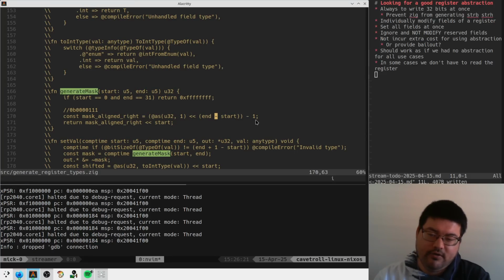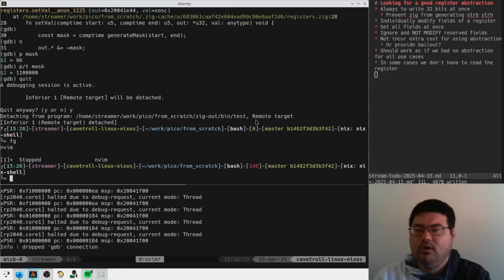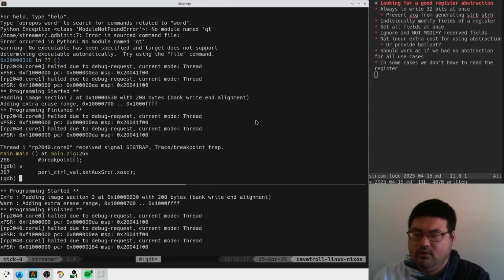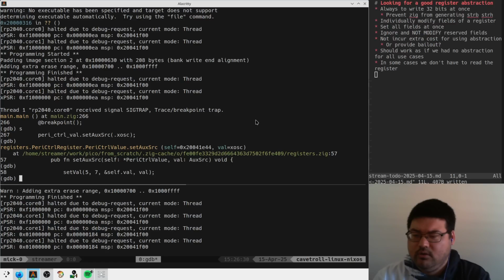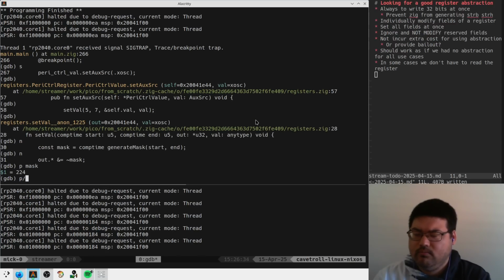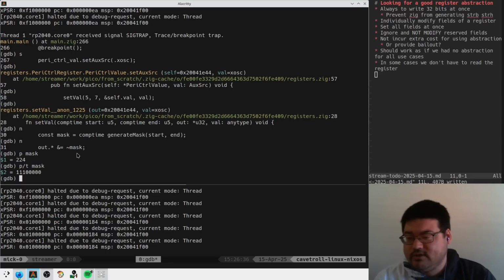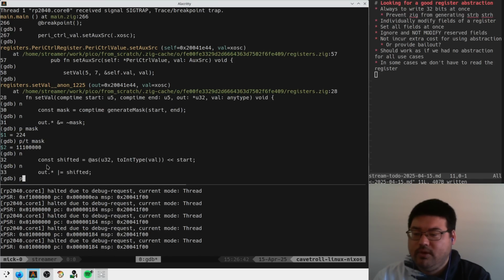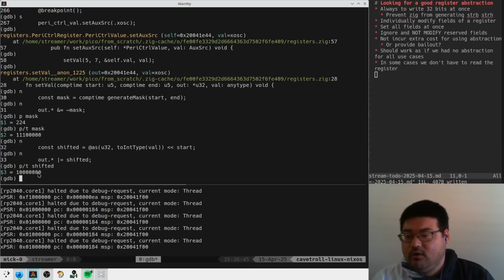+1 again. I keep messing this up. Okay, that's more right. So this is 0, 1, 2, 3, 4, 5, 6, 7. Cool. P shifted. 0, 1, 2, 3, 4, 5, 6, 7. So this feels wrong. It's maybe start is too high.